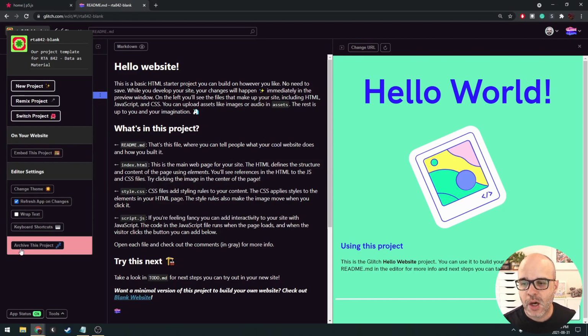And then finally, there's the option to archive the project. I'm going to just talk about this really briefly. So once you create a project on Glitch, basically it exists forever.